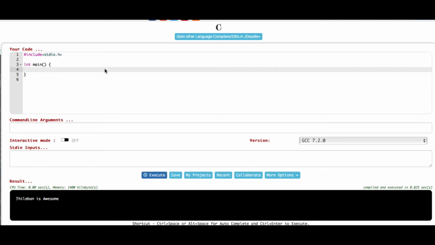So what we do, we put a printf statement, printf, and then within the brackets you put a quote mark, and within the quote marks you write whatever you want to print. Here I'm going to type "Taliban is awesome." This is what's going to print, and after this you have to put a semicolon, right? Then you have to execute, and then you will see Taliban is awesome.